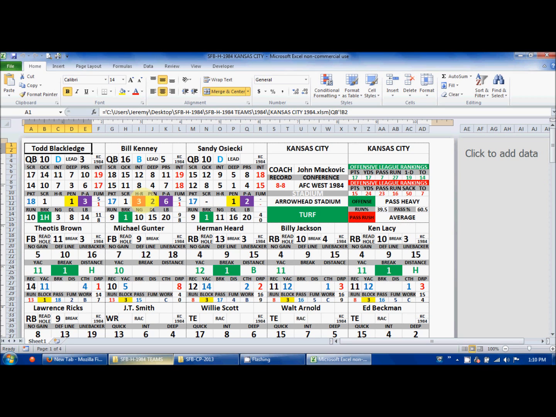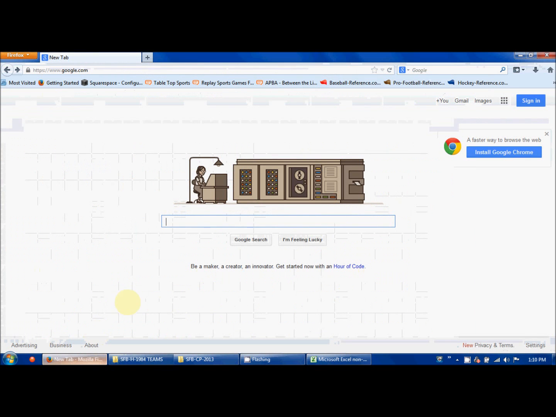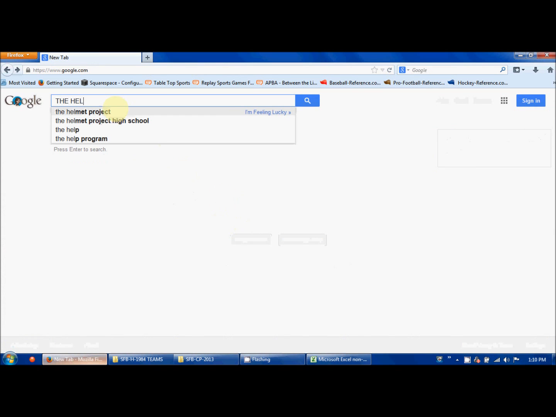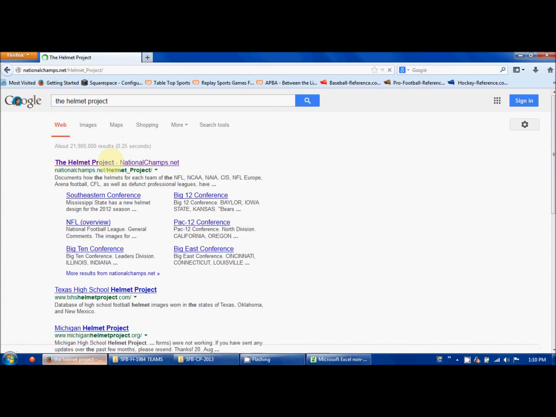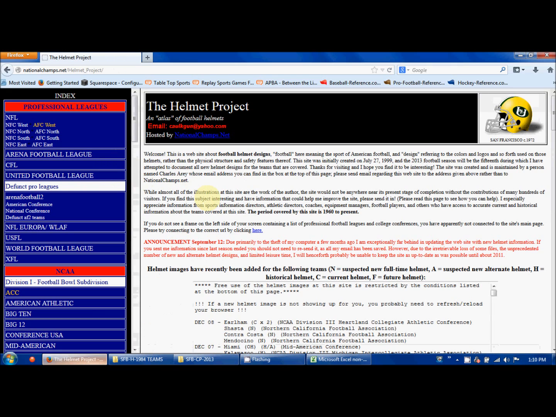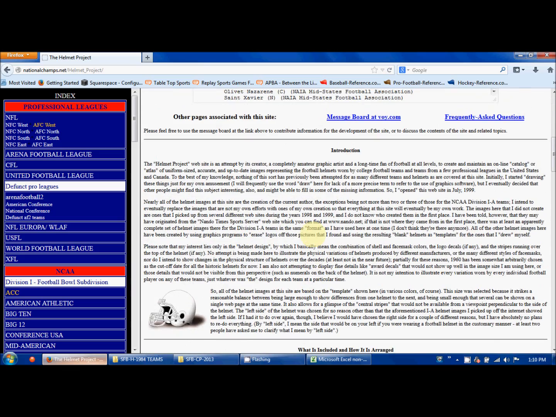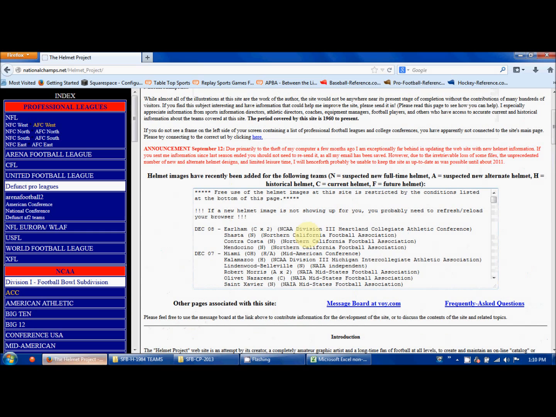So let's say we're going to customize the Kansas City Chiefs from 1984. The first thing we need to do is decide on what we're going to customize with. So let's go to Google, and I like the site called The Helmet Project. It's a really fun site, has a lot of old and historic helmets from all types of leagues. And he has a disclaimer on here that you're using this stuff for your personal use only. So anything that you place on each of the customized sheets is for your use only.